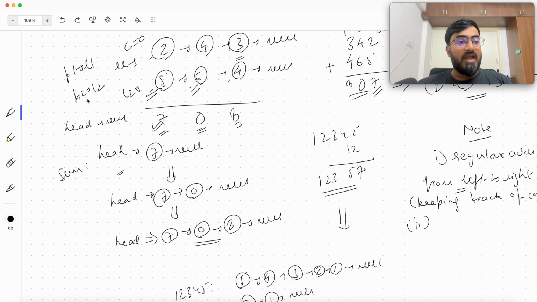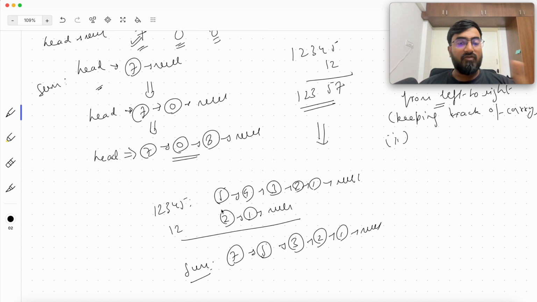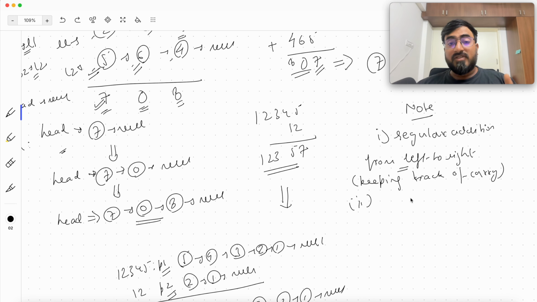Okay, so we had P1 pointing to L1, P2 pointing to L2. One of them will run out of nodes. So either P1, if this is P1, if this is P2, P2 will go to null first before P1. Okay, so the second point comes from the first point: regular addition happens from left to right as long as both linked lists, both say L1 and L2, have nodes.